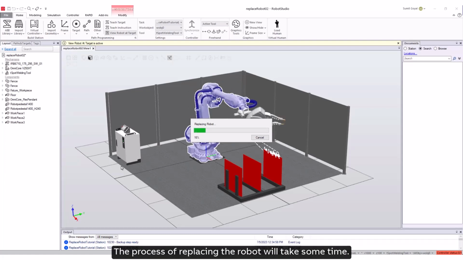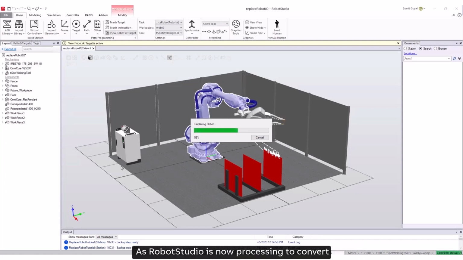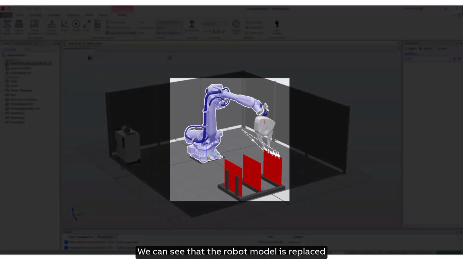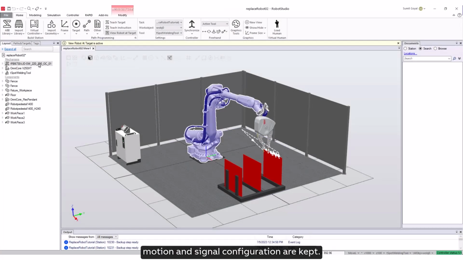The process of replacing the robot will take some time, as RobotStudio is now processing to convert all files and configuration to a new robot. We can see that the robot model is replaced, and the controller data such as rapid modules, motion and signal configuration are kept.